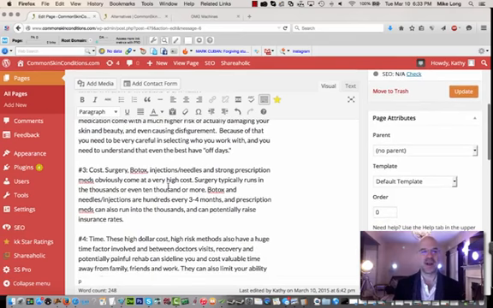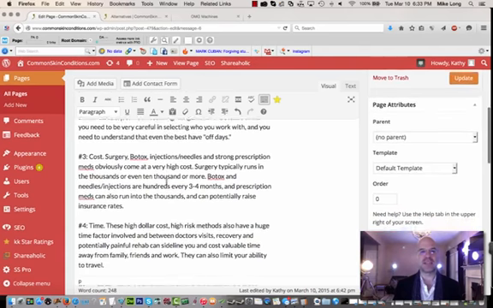Number 3, cost. Surgery, Botox, injections, needles, and strong prescription meds obviously come at a high cost. Surgery typically runs in the thousands or even tens of thousands or more. Botox and needles and injections are hundreds every 3 to 4 months, and prescription meds can also run in the thousands and can possibly raise insurance rates.